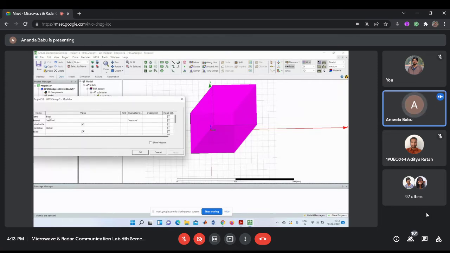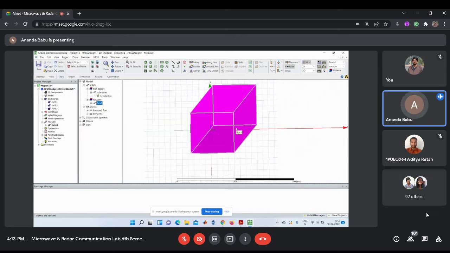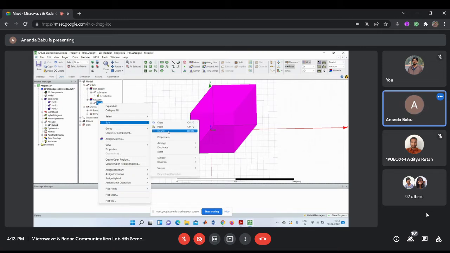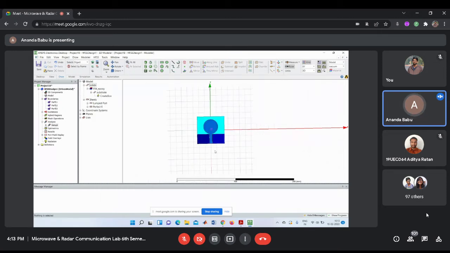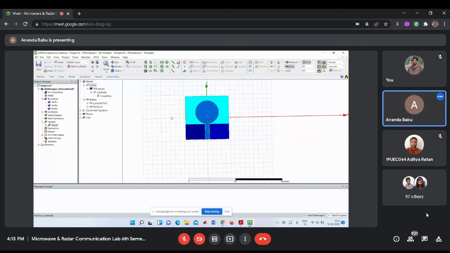Same as how we choose the FR4 material, we can select the vacuum and give the radiation. But in the advanced version, if you choose it by default, whatever dimensions are required for this antenna, the software automatically takes them and you get accurate and better results. That's why I'm taking the default.